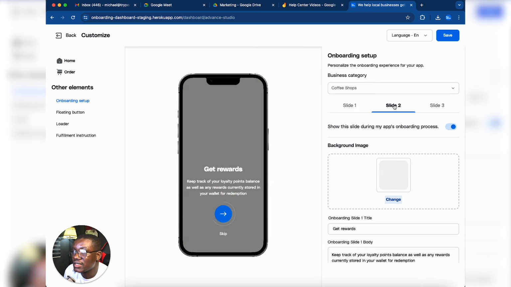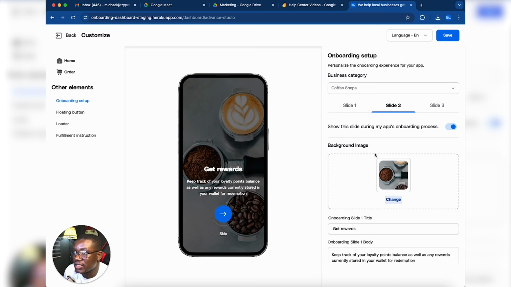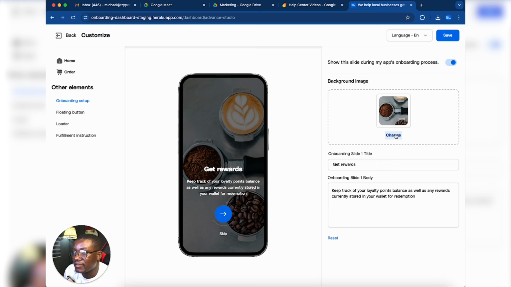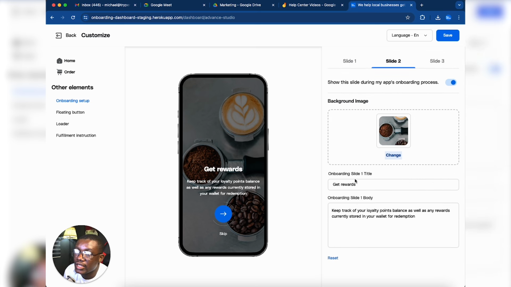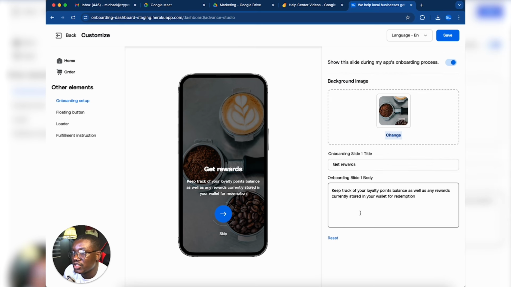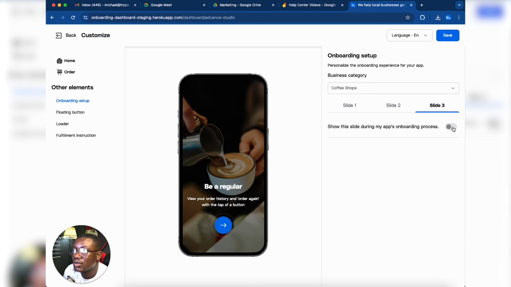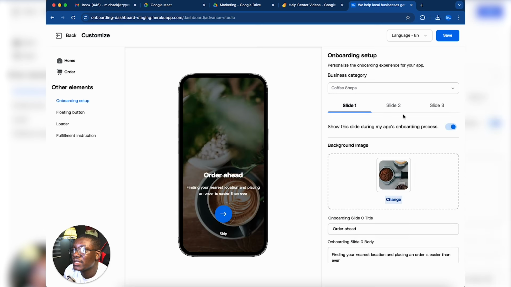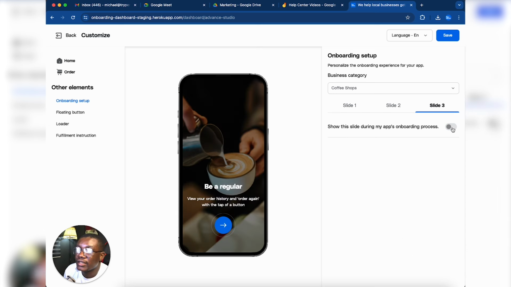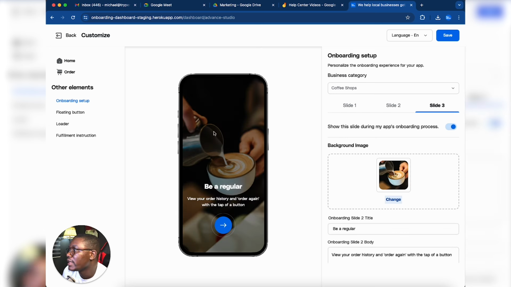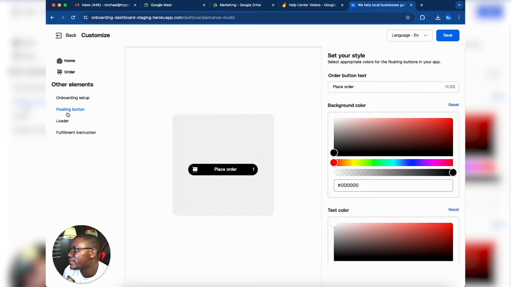So this is the second slide. As you can see, it has its own image by default based on the business category, but you can also make changes to all of these things here as well. And you can decide to toggle off slide 3, and you're going to have only 2 slides within the app at the end of the day. But yeah, the next area is floating buttons.